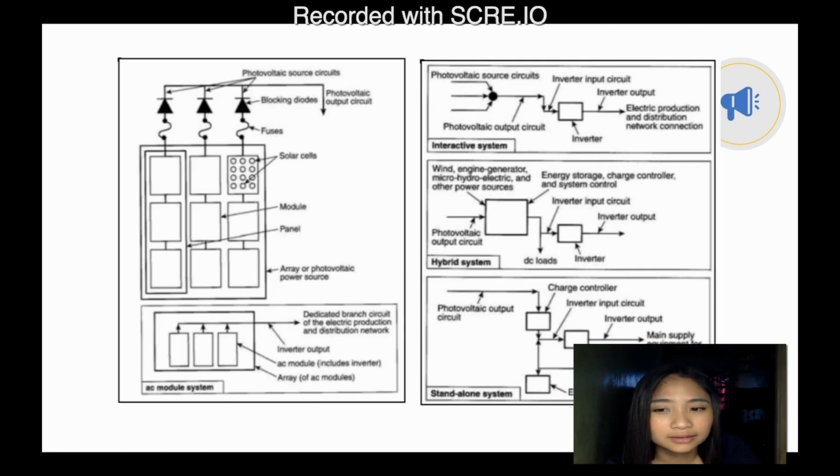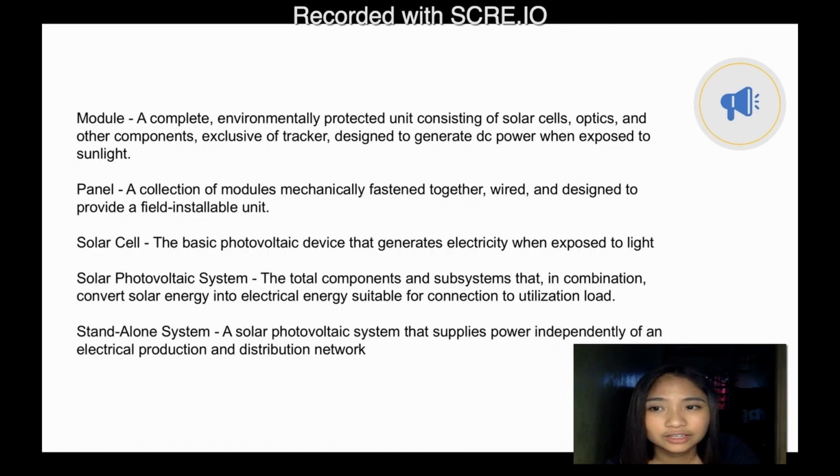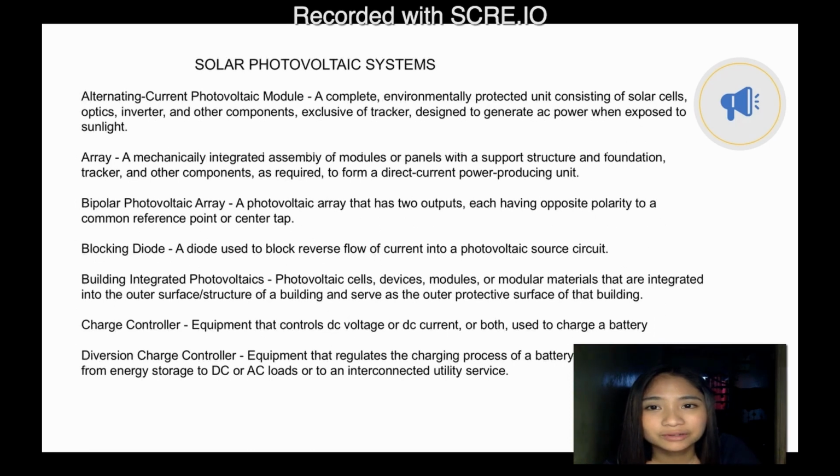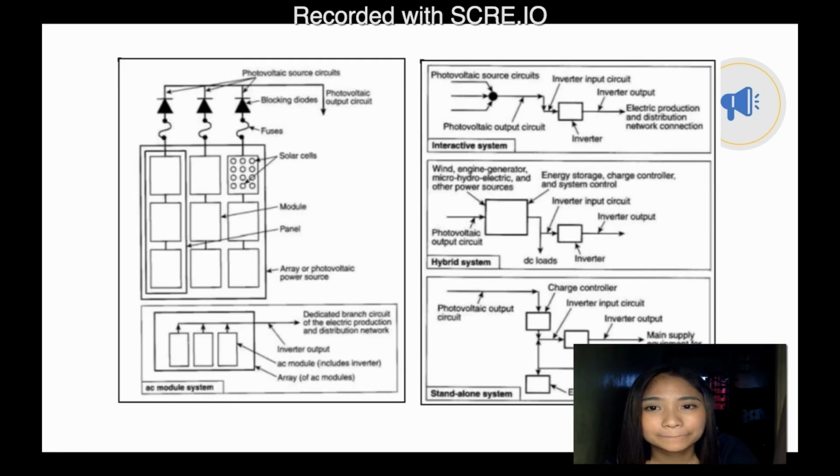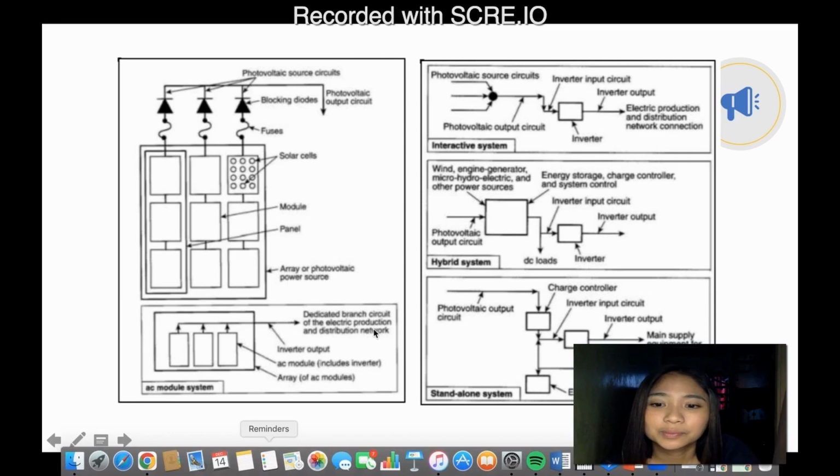This is the solar photovoltaic system. Here are the blocking diodes, and then fuses, solar cells, modules, panel, array, photovoltaic power system. They are all there.